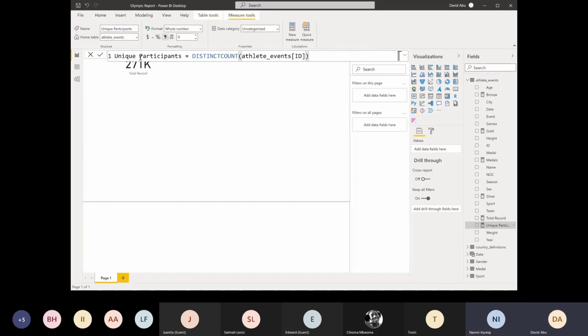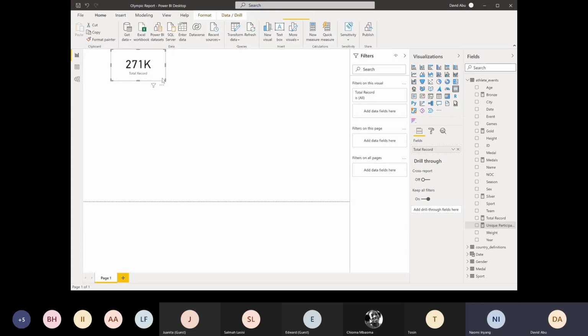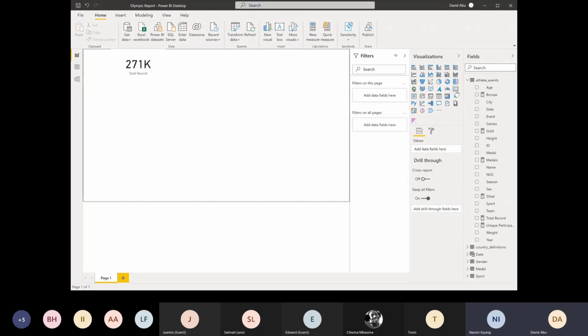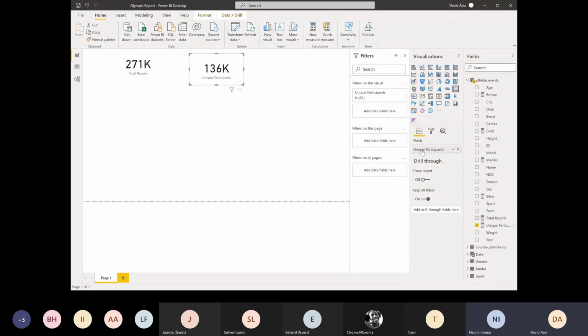So how do you see the function? This is the function: unique participants equals DISTINCTCOUNT, open bracket, athletics event ID. I'm saying that in this ID, I know that some are duplicated, but I want you to count uniquely for me. Remove every duplicate, I want the unique ones. So for you to know that we are correct, you need to be very smart about it, because you have to be very sure about what you're saying. Now if I bring in the unique record, you can see that we have 136K.